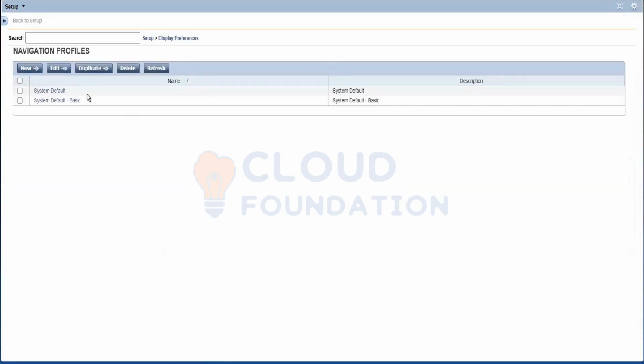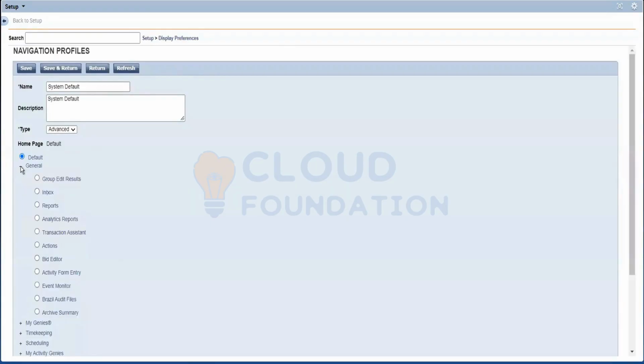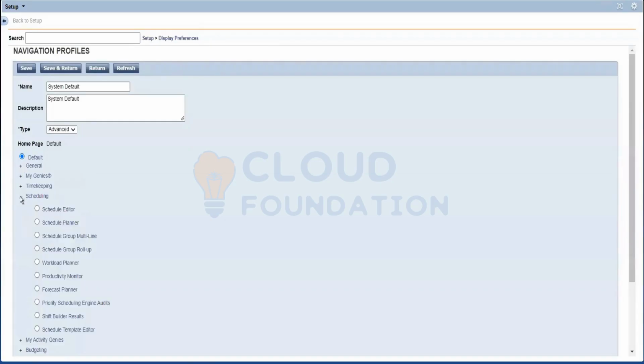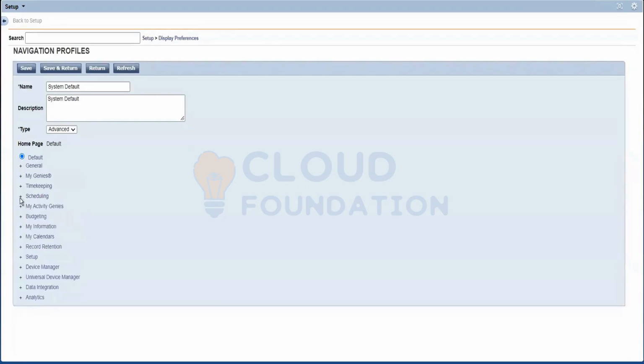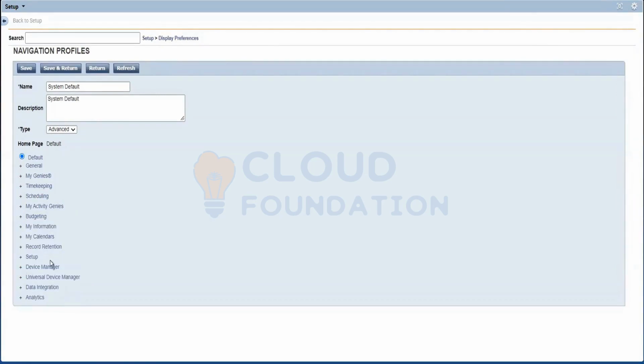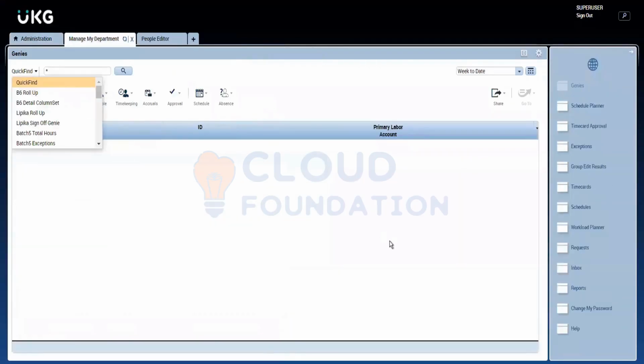Here they only have the default items. Here what we will choose is, we have both basic and advanced. What this does is it will choose what items we will be seeing in our system. Let me show you the system view. Management department. You can see that this is the system view.